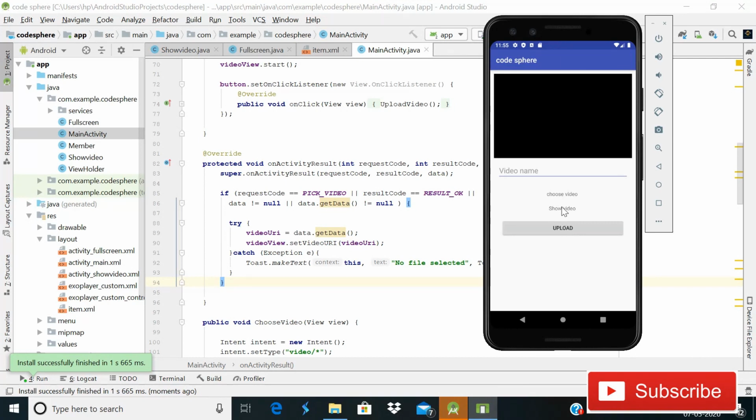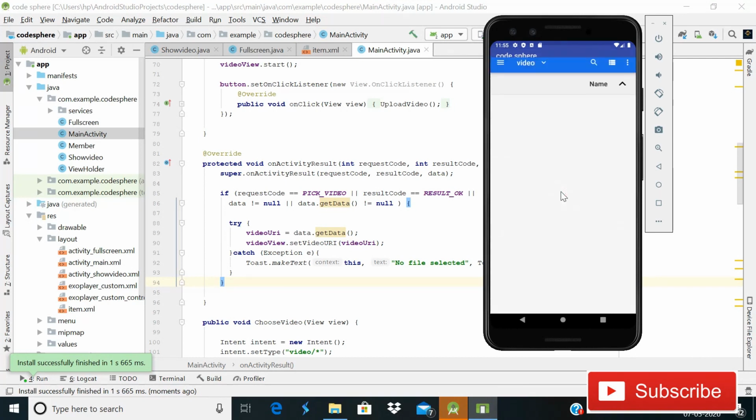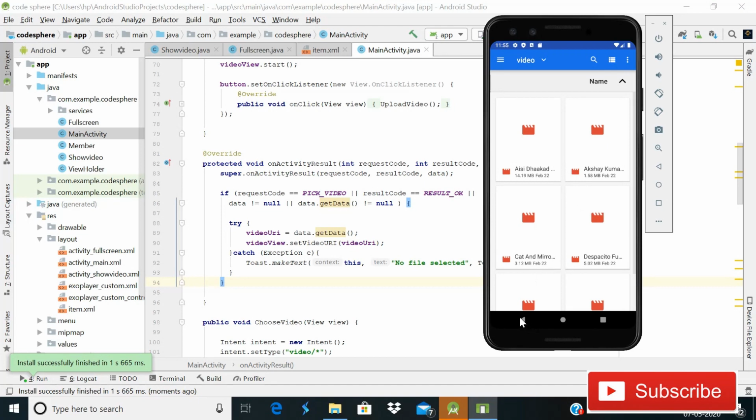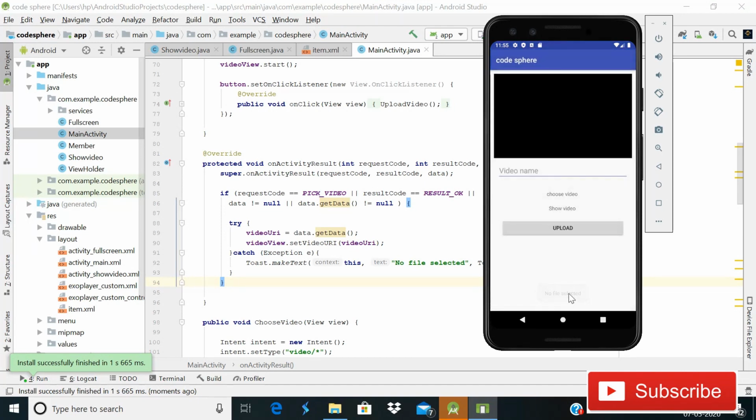So if I click on this choose video, and we come here, without choosing any video, if we go back, you can see that there is a toast message and the app didn't crash. Or if you had not done this, and you tried to come back without choosing any video, the app would crash.